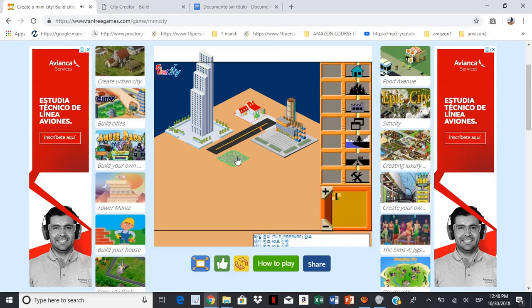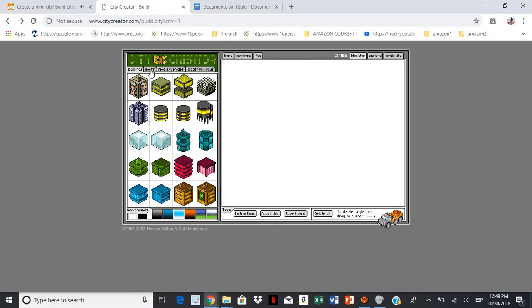So it basically takes it back to the beginning. Okay, but I really like the park, so I'm going to put it again over here. Yes. So this is for creating a city. This other web page is kind of similar, although for this one you have to sign up if you want to save what you did.